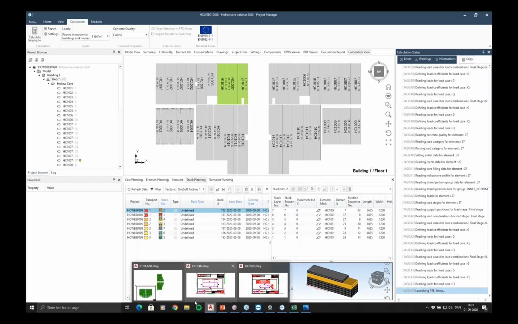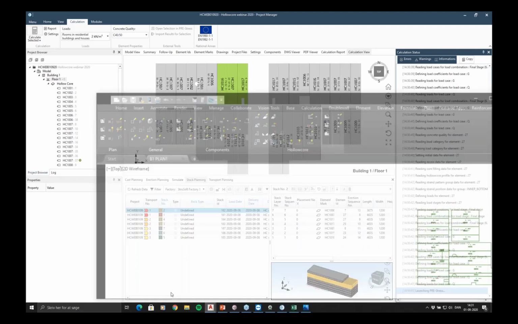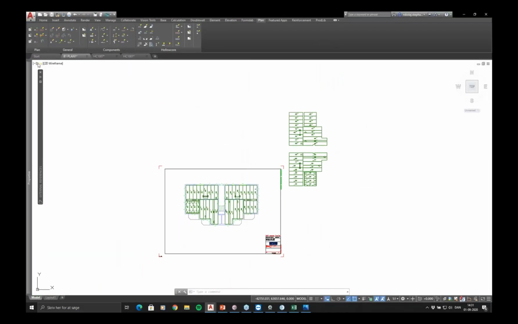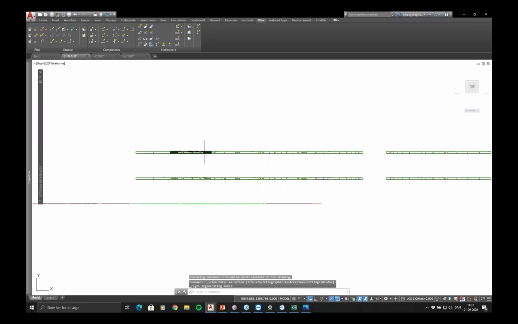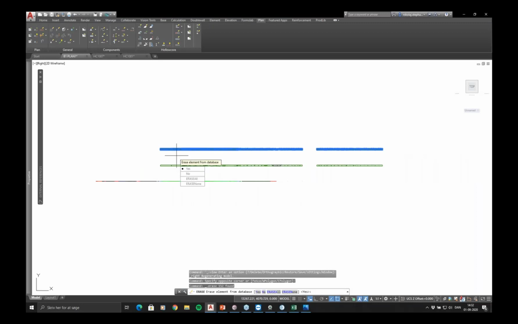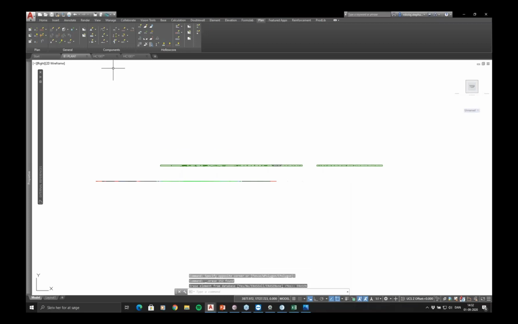So if I jump back into my drawing here, what I'll do now is have a look at this from the right side, and I'll just remove the second floor and just say erase none. So I'll just remove these floors from the drawing.